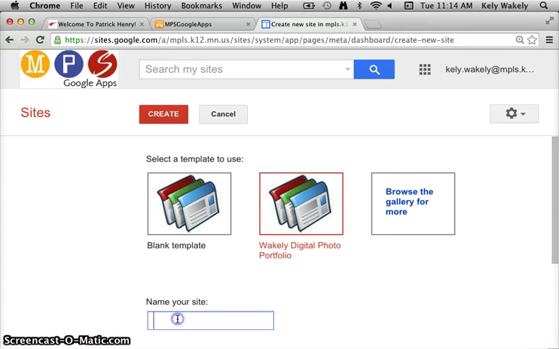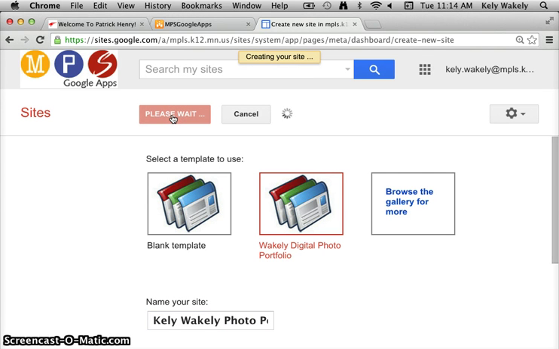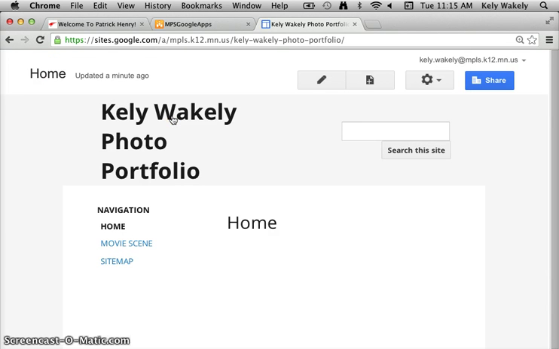You're going to name your website something logical for you, such as your first name and your last name photo portfolio. So you name your site after that, and then you hit Create. It's powering through, it's creating my website, and now you have it.